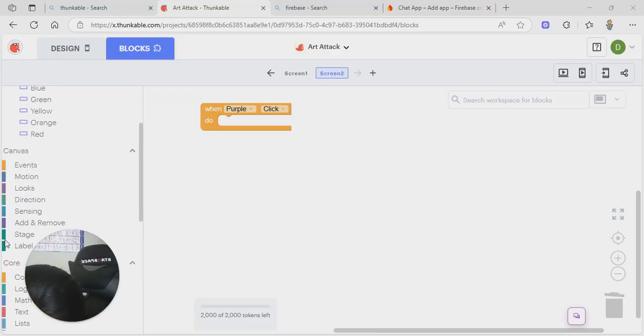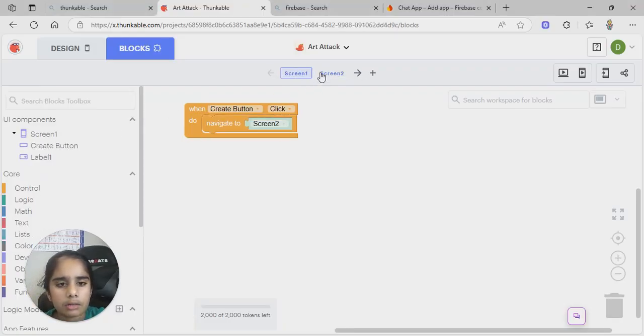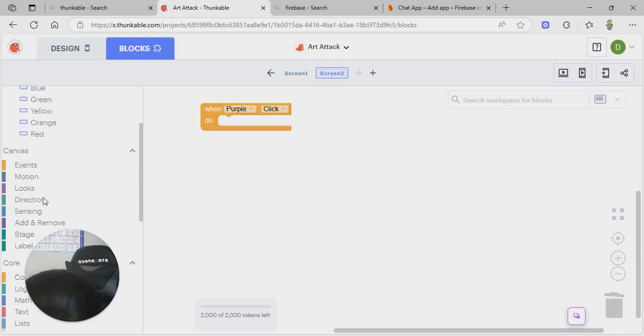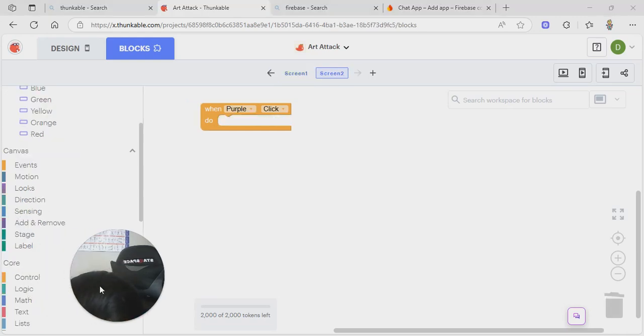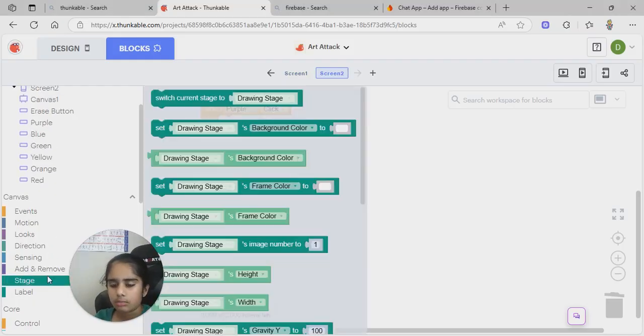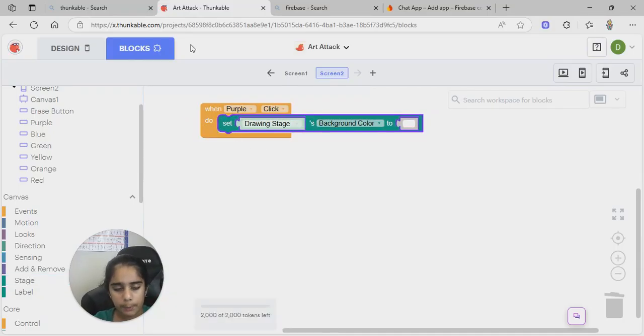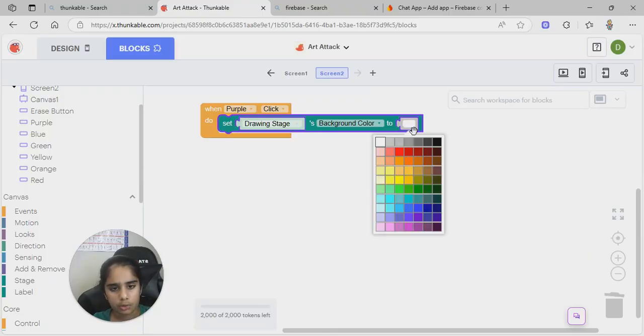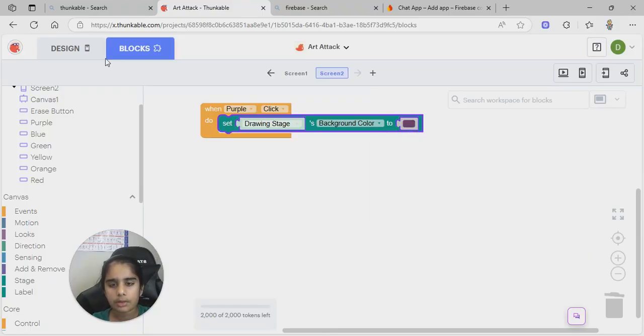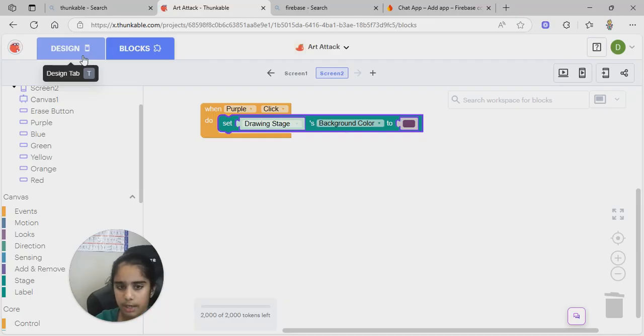Let me click on Stage 1. I'm annoyed when it happens like that. It goes to Screen 2, but then when I click the stage, it won't click. Let me click on it. I just did. Okay, now I'll get this block, set drawing stage background color to purple. The drawing stage is where we just went and changed the background to transparent.